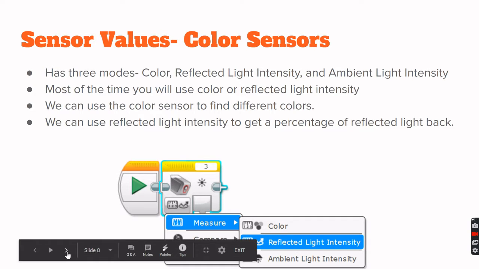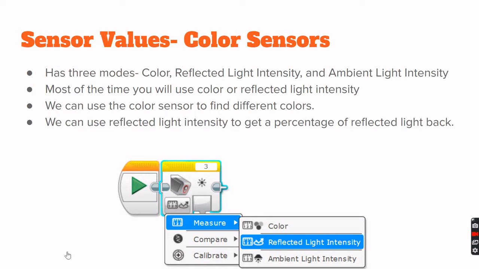But now, how do we code with a color sensor? The color sensor can be found in the yellow sensor section, and it has three modes: color, reflected light intensity, and ambient light intensity. We won't be needing ambient light intensity. My team and I have never personally used it, but it's still cool in case you want to use it for other non-FLL things.